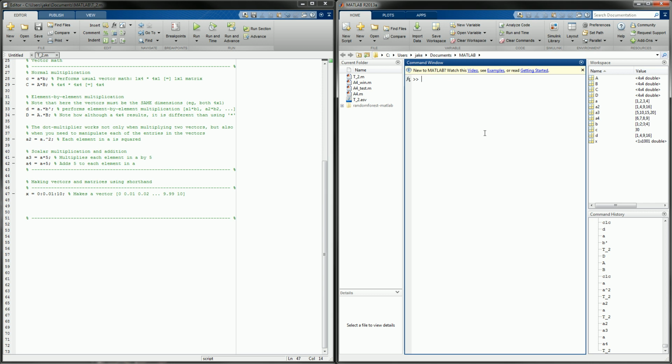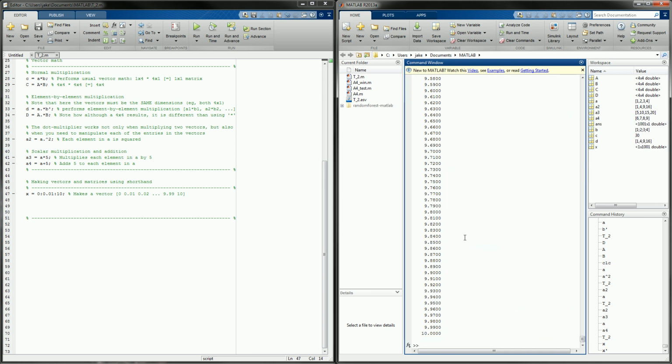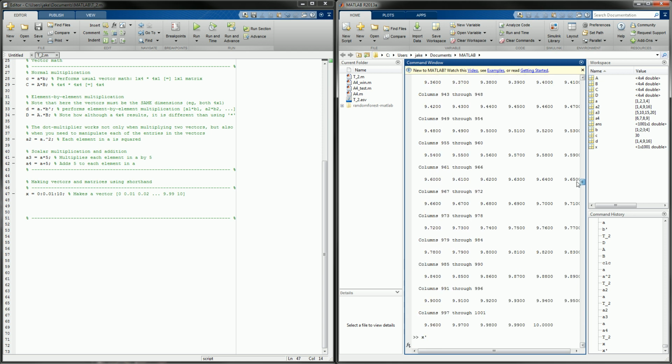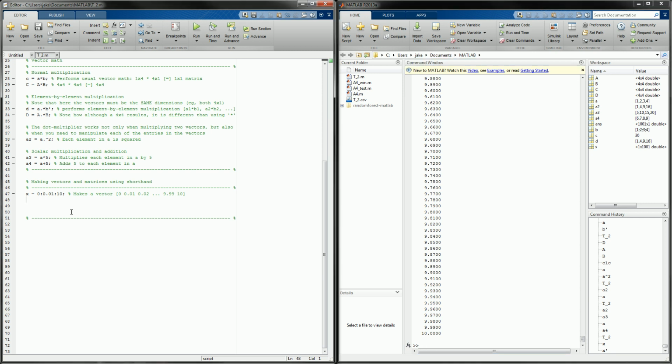So if I go ahead and run that and I call up x, I'm going to get a screen full of garbage, because this is 1001 columns and only one row, so it can't really fit at all. Sometimes it's easier to take a look at x prime, which is a column vector, just the numbers 0 all the way up to 10. So there you go. And that's how you do that.